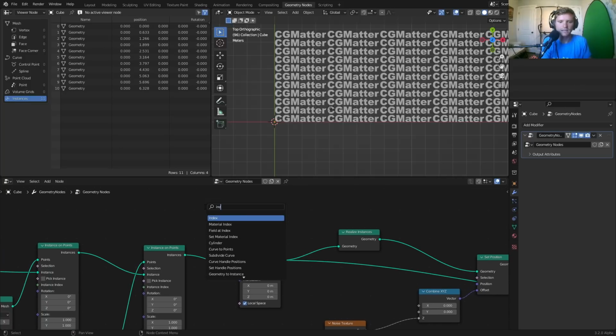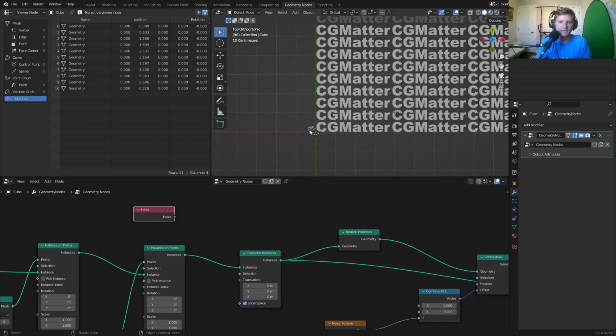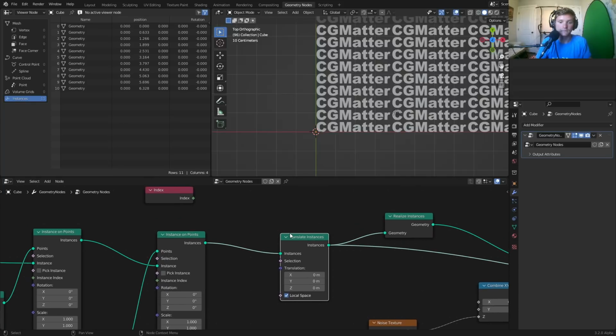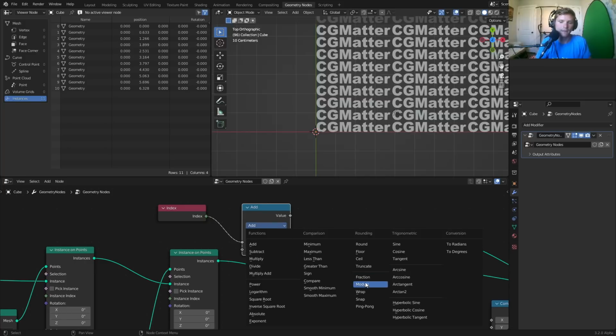So what I'm going to try here is let's take the index. That's going to give us this number, 0, 1, 2, 3, 4, 5. And I want to say for every even one, so let's say 0, and then it goes 1, 2, 3, 4, 5, 6, for every even number, let's try translating the instance. So let's see if that works. I'm going to again try the same thing. If it doesn't work, we'll cut. But I'm thinking this should work.